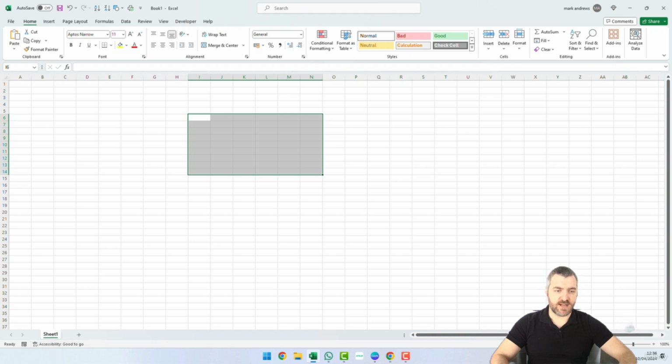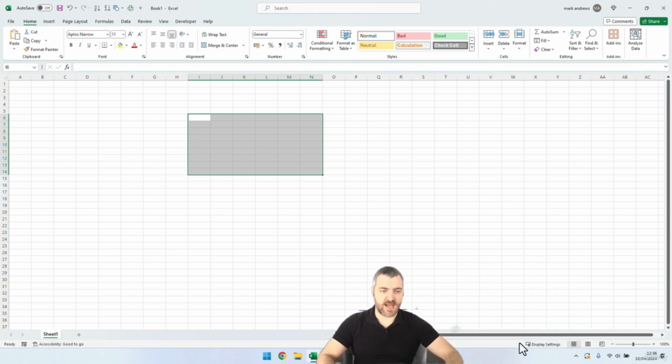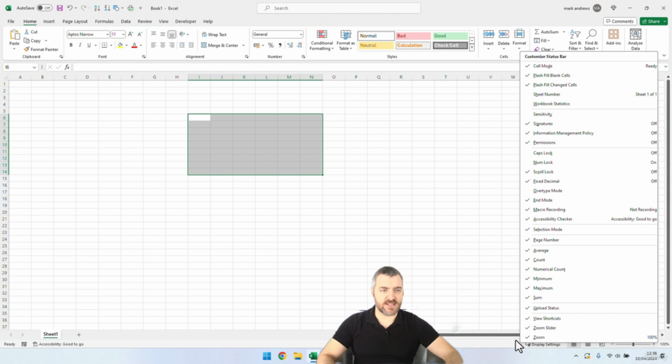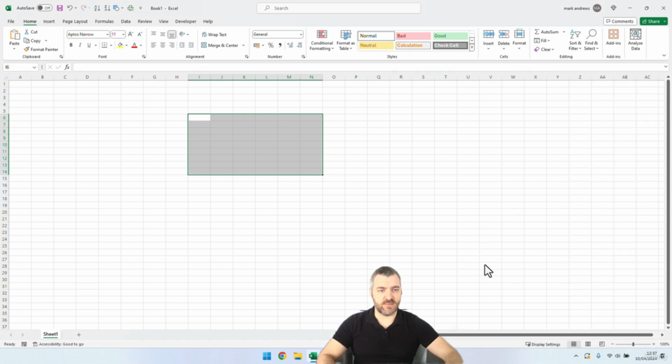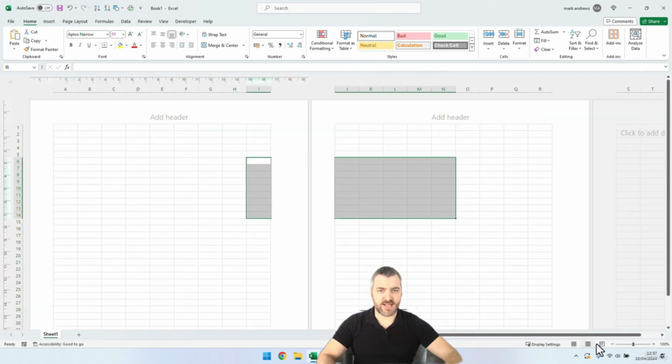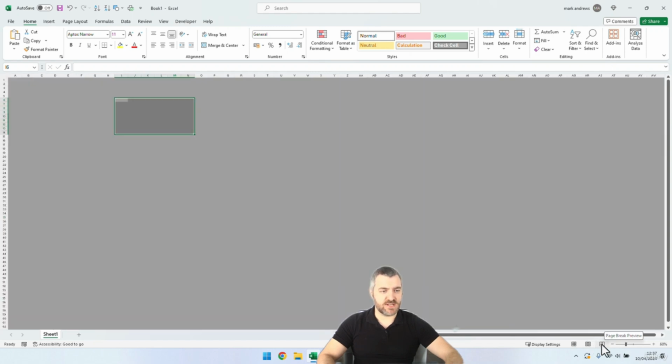Along to the right here we have different settings, and we can right click onto that and add different things. We can't see any of these now, but we can see that we've got all these different things selected, and these will come into play a little bit further on. It has your views on this side, so we can see that we're currently in normal view. We then have a page layout view, and we also have this page break view.